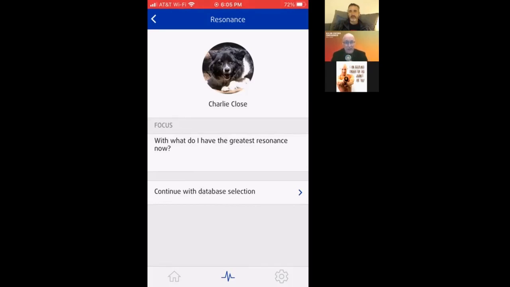I play with this statement all the time. This is just a focus statement. This is just to get us focused on where we want Healy to look. So let's say I want to say, what's the best relationship I could have in my life right now? What's the best version of that relationship? I could put a different intention statement in there, but this is the default statement: with what do I have the greatest resonance now?